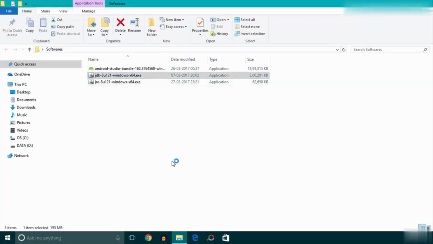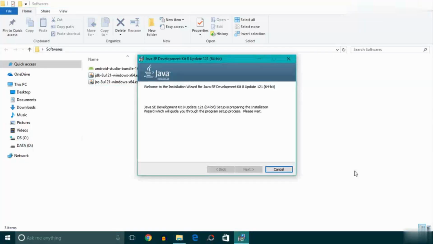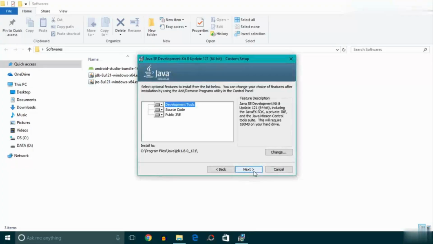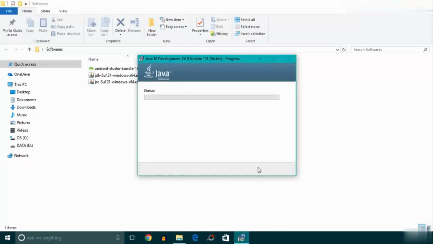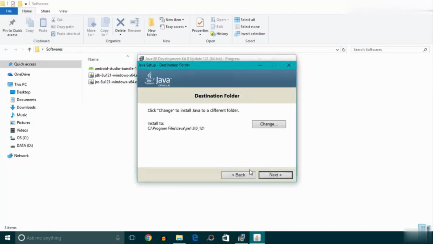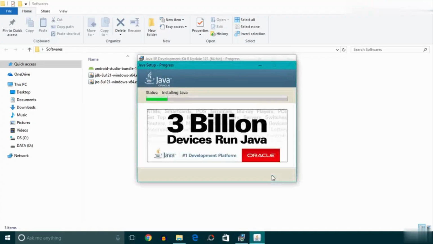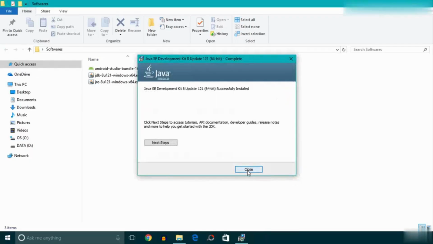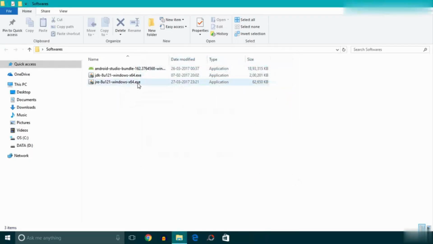I'll click on yes again. So I'll basically wait for the setup to load. I'll click on next. After this, I'll again click on next. So I'll again click on the next button. The installation of JDK is complete. So I'll click on the close button. So guys, after installing the JRE and the JDK, next I'll install the main software, that is Android Studio.